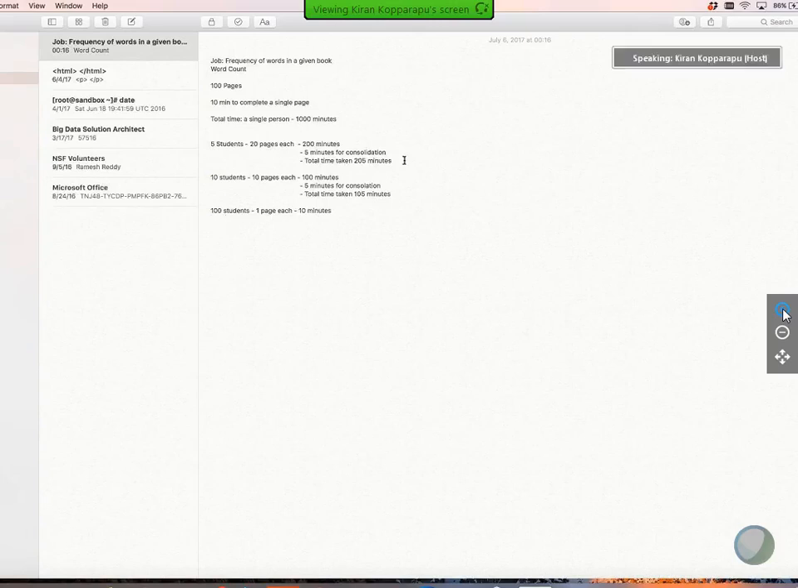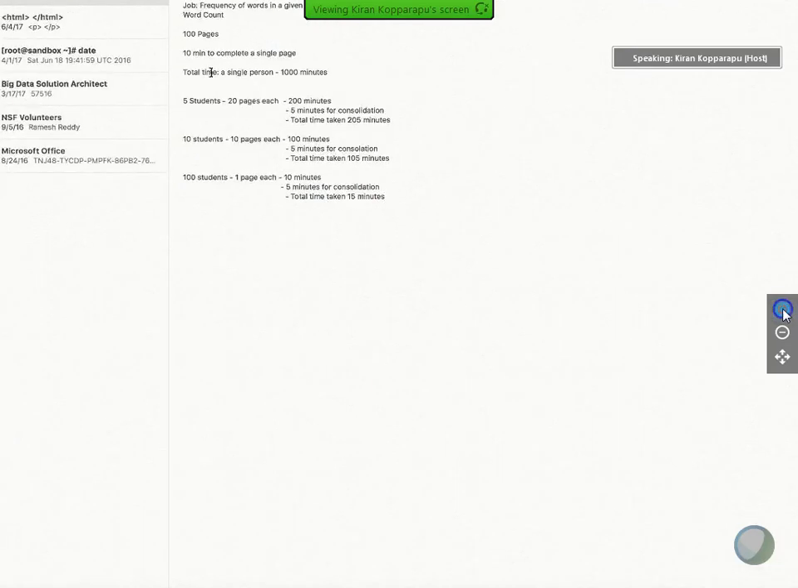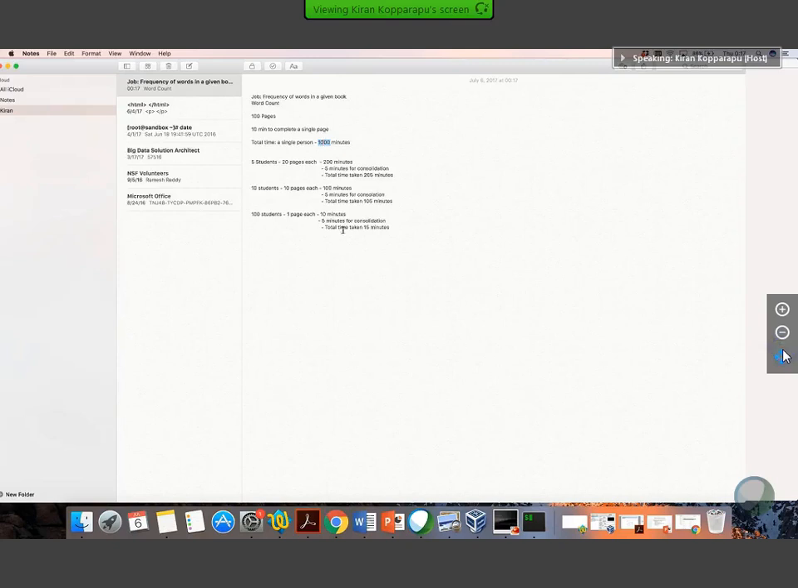Maybe consolidation, just for example, let's keep only 5 minutes, same as for the other examples as well. Our total time here is only 15 minutes. If you want to run the same job using a single person, it used to take 1000 minutes. Where is 1000 minutes? Where is 15 minutes?